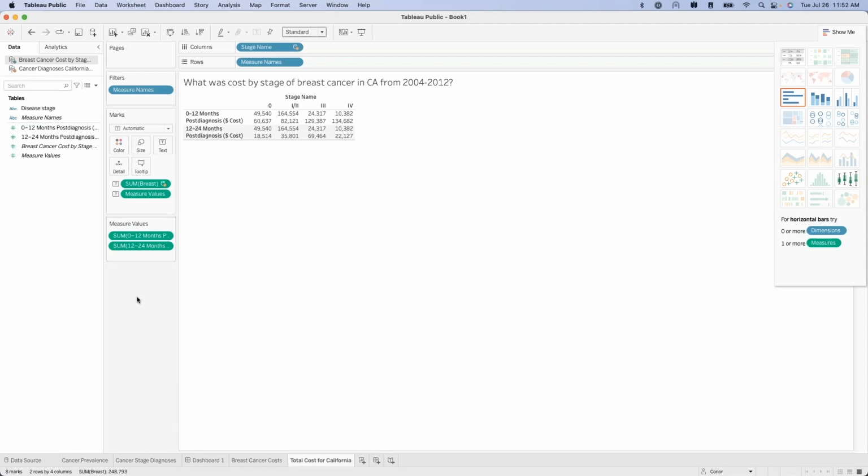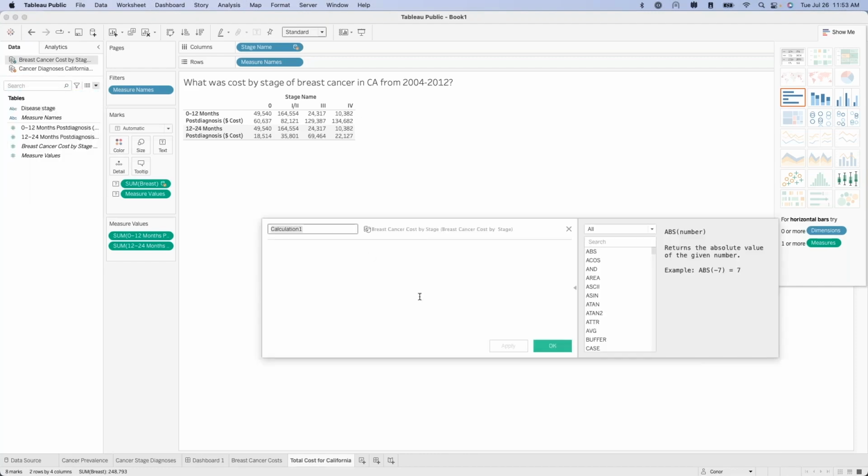So we're going to create a calculated field to get the total cost. Let's go to the breast cancer cost data set, which we're already in. We're going to create a calculated field here. And then we're going to combine two of our data sources in the calculated field. Let's call this total cost for CA.